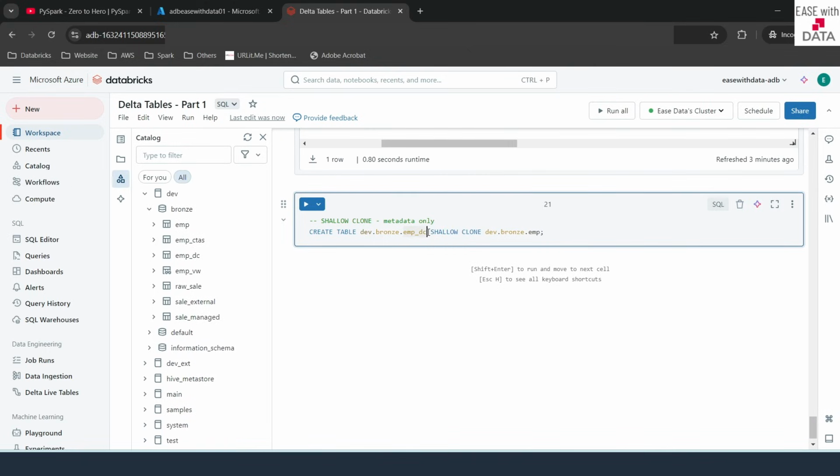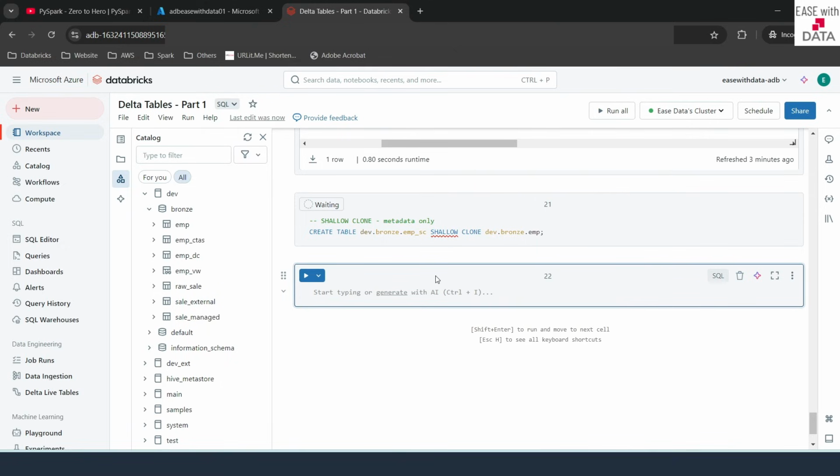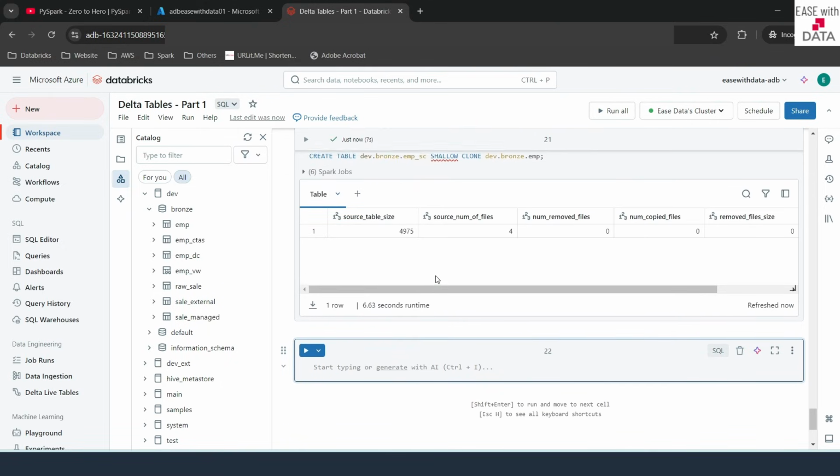Okay, and I'll change the name from DC to SC, to make sure this is a shallow clone. So I'll run this. Awesome, this table just got created.